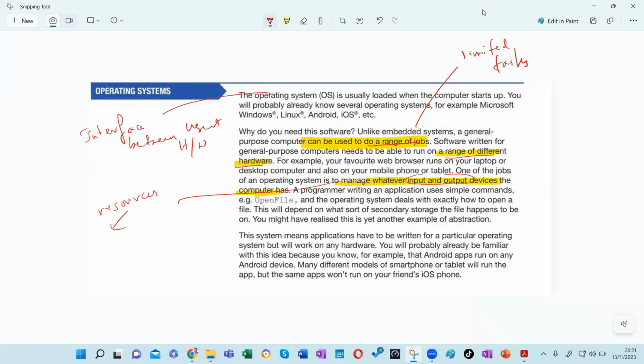Right. When it comes to resources, what are the resources it manages? Well, it manages the storage. It manages the RAM. It manages the CPU time. We'll talk about them. And it manages the hardware as well. I mean, input output devices, I/O devices.